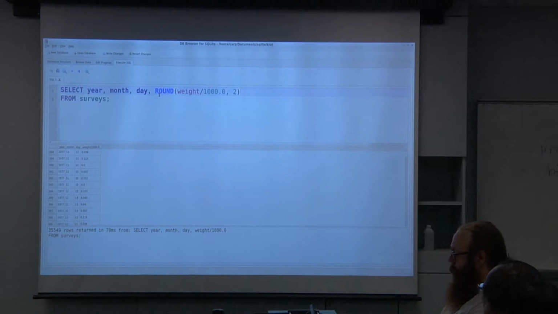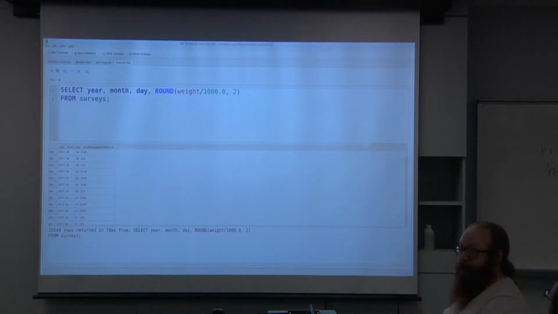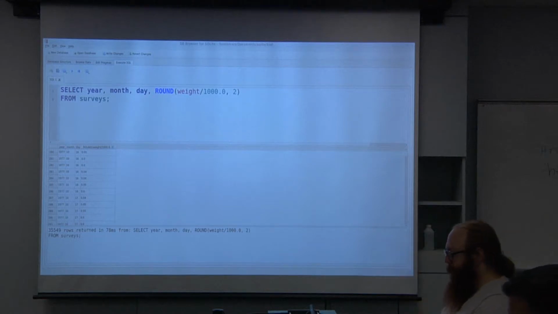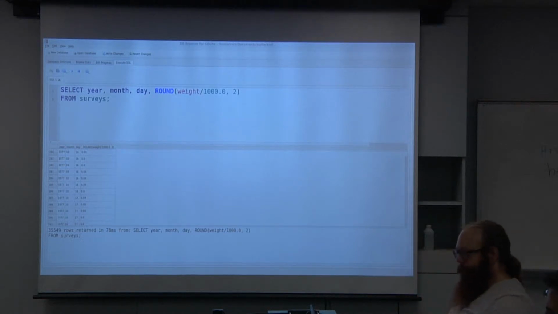And this works a lot like the functions that we were using in R. So now write a query that returns year, month, day, species ID, and the weight in milligrams. And then throw up a green sticky when you got it. The weight in milligrams.